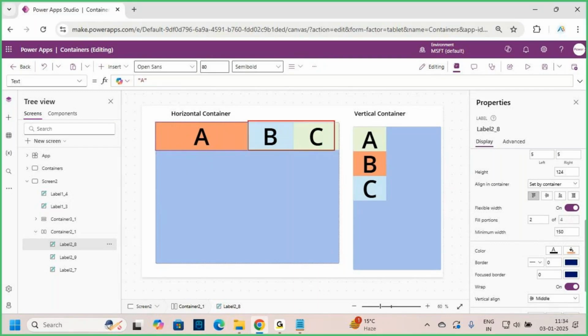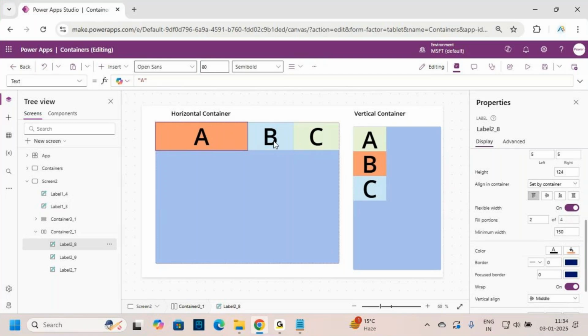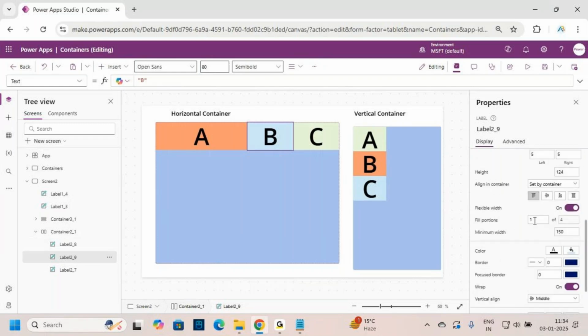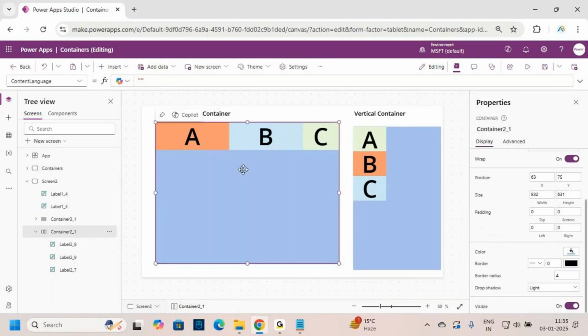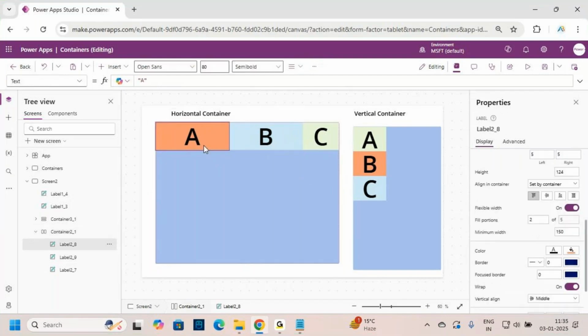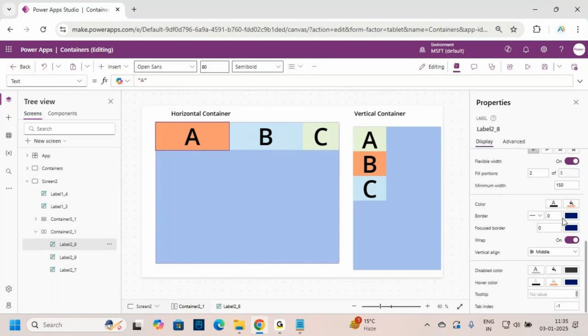The remaining B and C are going to occupy the remaining 50%. In this remaining 50% space also, let's take B needs to occupy 40%. So you can go here again, go to the flexible width. Here the remaining width is 50%, and it is occupying 25, 25. Let's take here that it needs to occupy two portions. Now see, these two, A control and B control, are occupying how much space? You can see here in the fill portions.